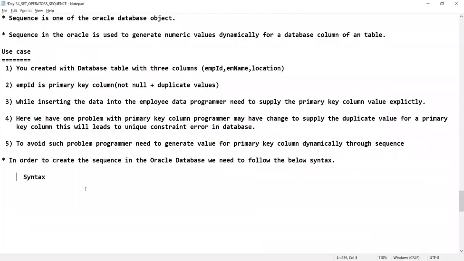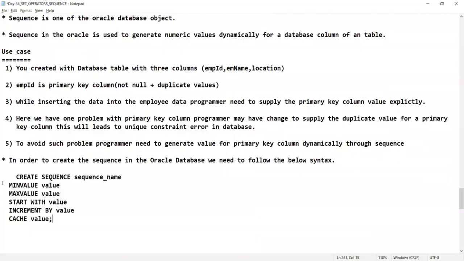Okay, one minute, sir. This is the sequence, sir. So this is nothing but the sequence.